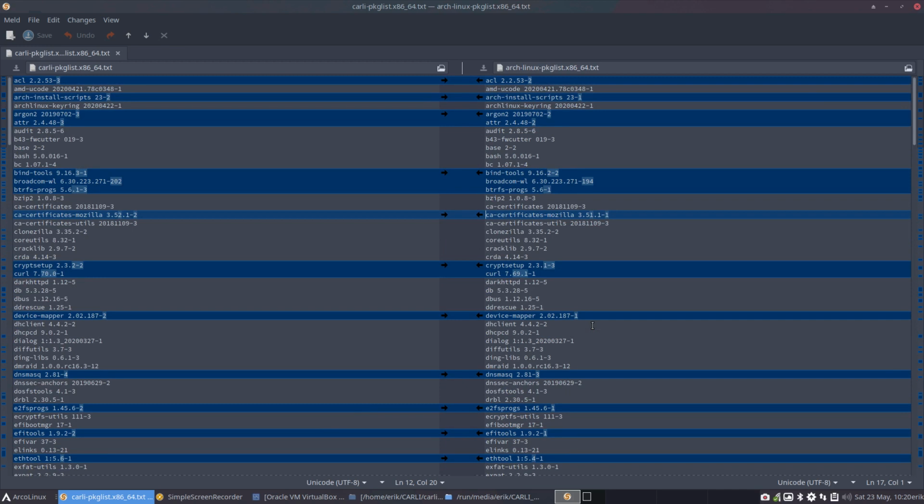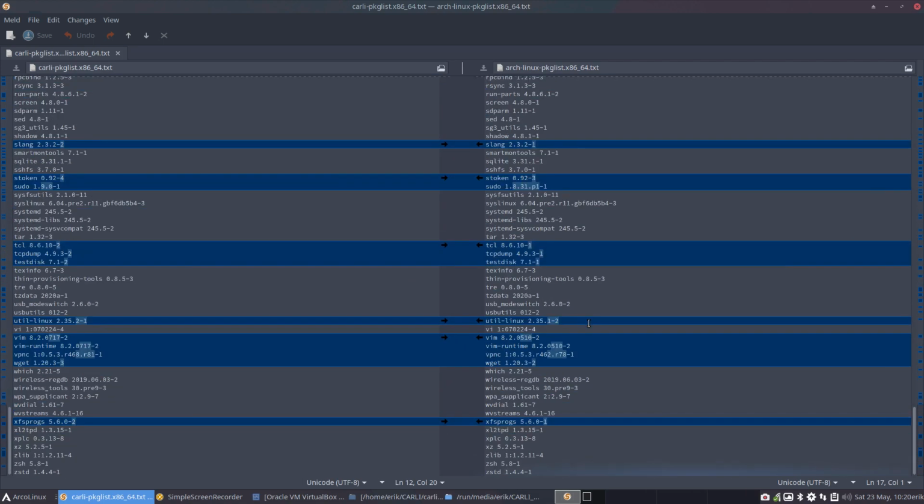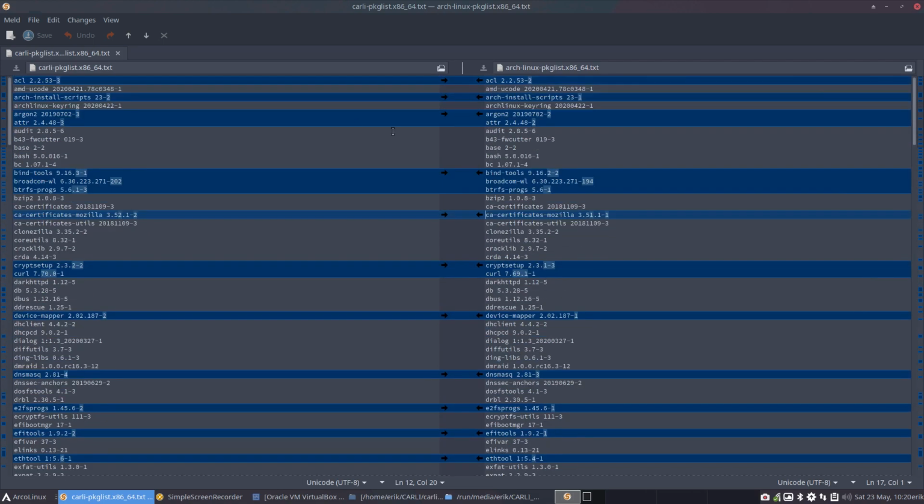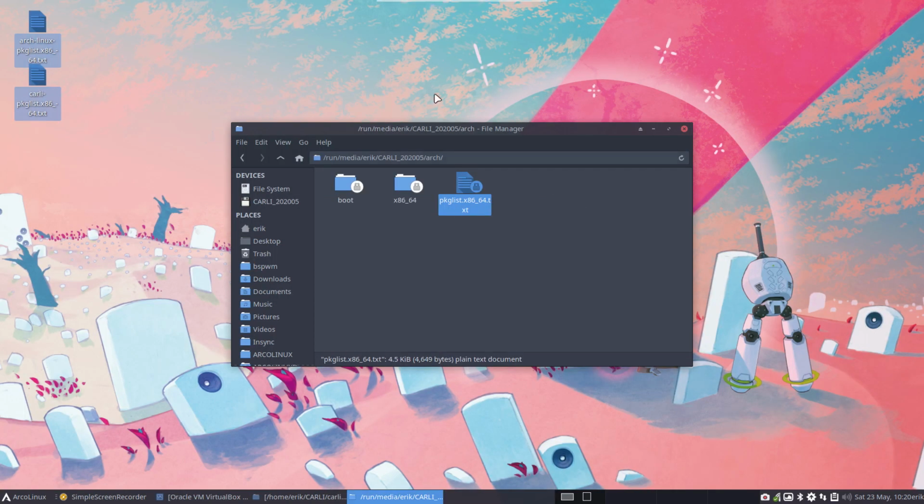There is no changes in ArchIso. There is no changes in the packages between Carli and ArchLinux. Basically, there was nothing to do, right? But nevertheless, you have to check it. All right, so that's cool.